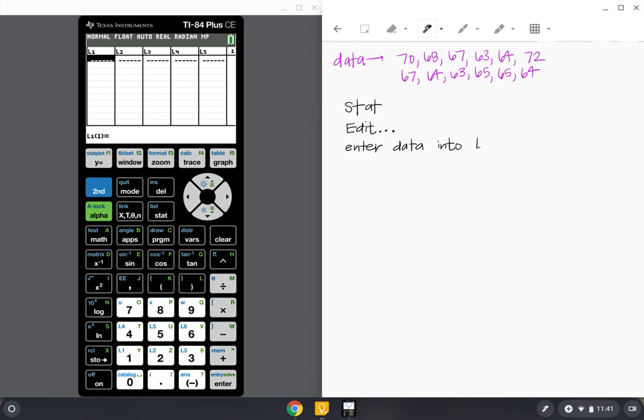So I'm going to type 70, 68, 67. Whoop, I accidentally typed 64, so I'm going to hover on that 4, go back and fix it, and then push enter. 63, 64, 72. Oops. I can use the delete button to delete anything I accidentally type.